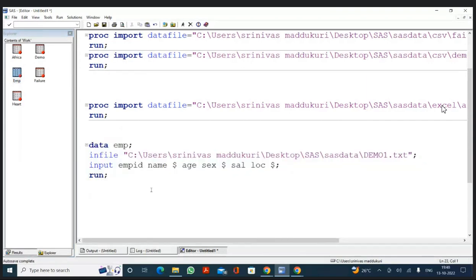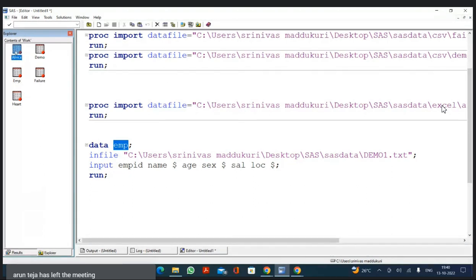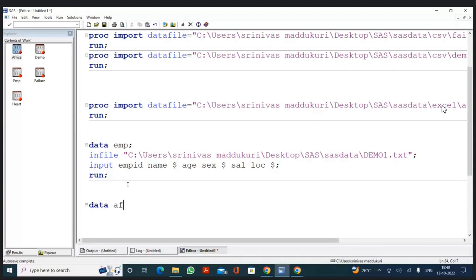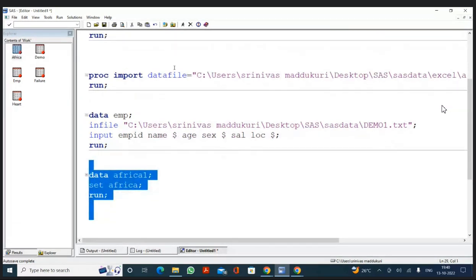Understand this? Yes, sir. Now tell me, I want to create EMP1 from EMP, or I want to create Africa1 from Africa. Tell me how to read the program. Data EMP1; set EMP; data Africa1; set Africa. Now select the program and execute it. Now, can you see Africa1?